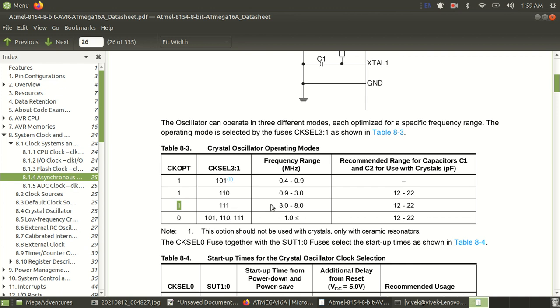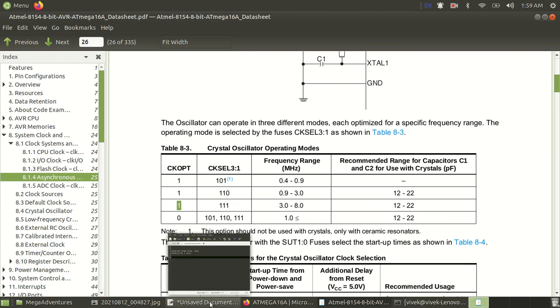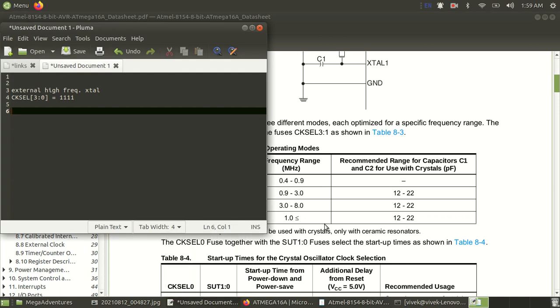Okay, so for using the 3 to 8 megahertz frequency range crystal and 22 pF capacitor, CKOPT should be 1 and CKSEL bits 3 to 1 should be 111. We have already noted down the values of CKSEL bits. Now we are going to note down the value of CKOPT. So CKOPT bit value should be 1.